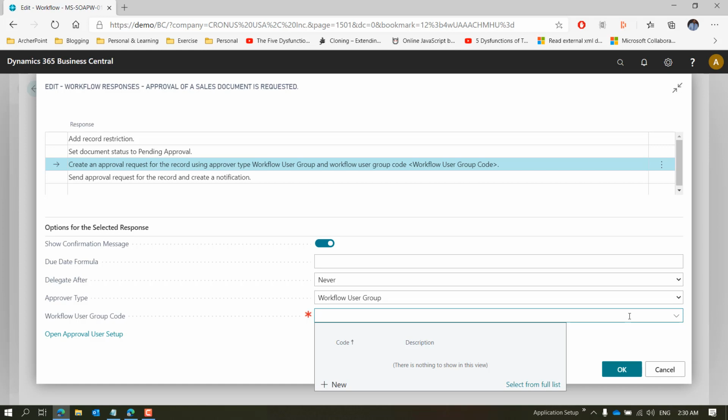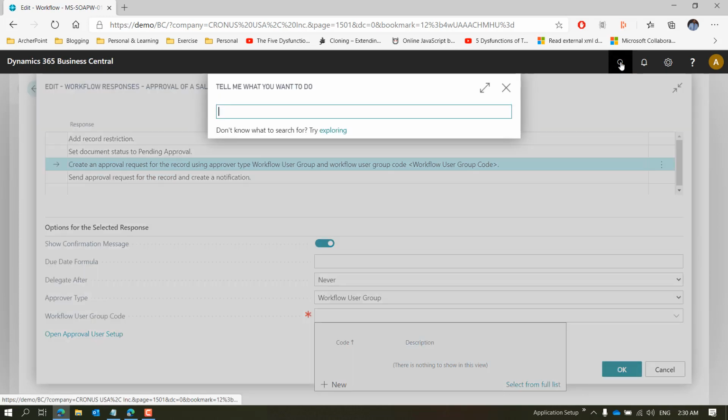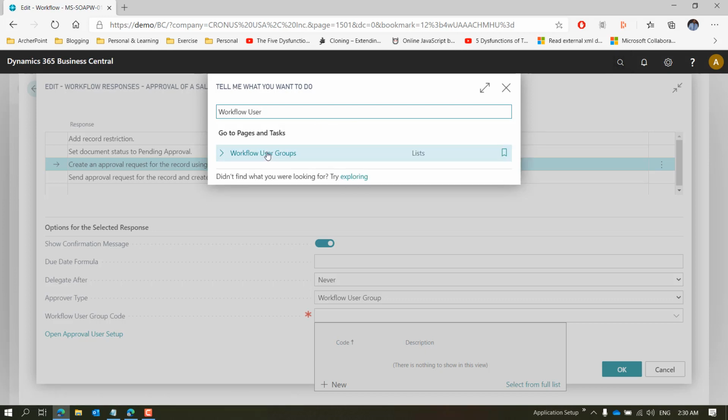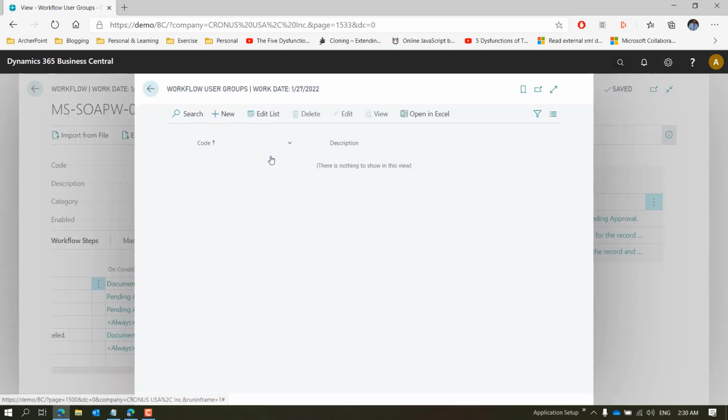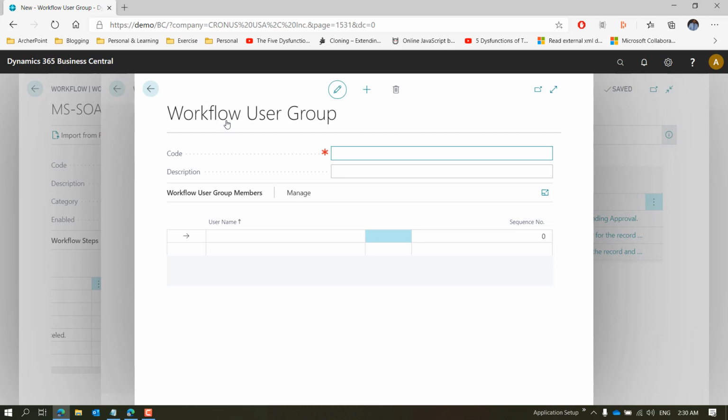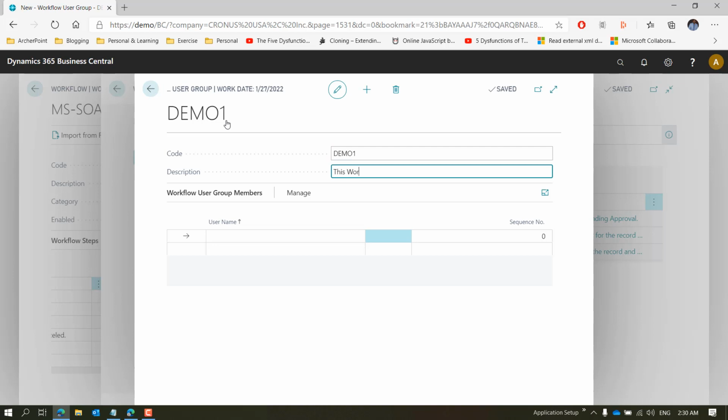What that means is you can actually define a workflow user group code where there are multiple users that are already defined, and let's set it up first, and then maybe it'll make sense. You can always search for workflow user group. By default it will be empty. Let's click new and create a new one, and I'll call it demo 1. This workflow user group is for demo purpose.